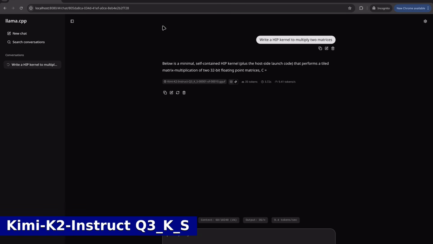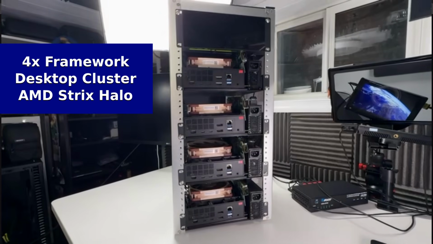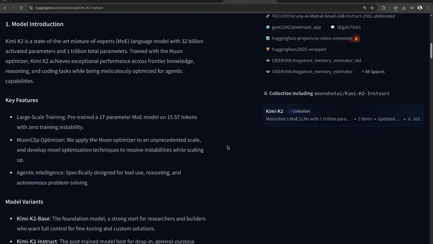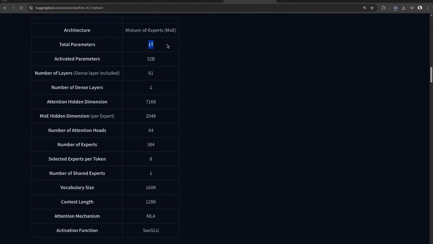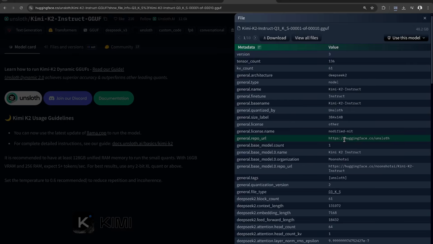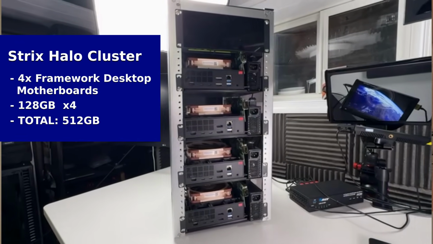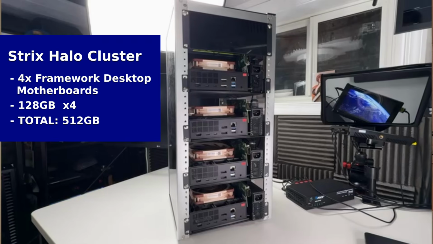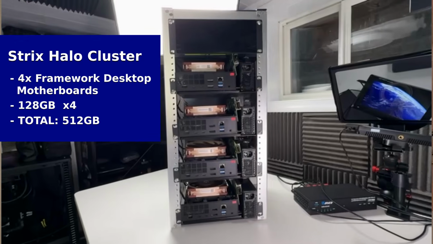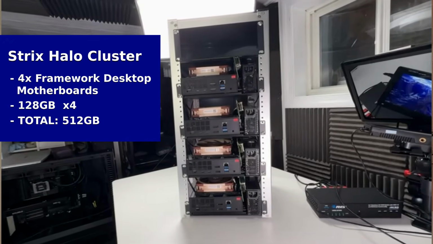This is Kimi-K2 running on a 4-node Framework Desktop cluster with AMD Strix Halo APUs. Kimi-K2 is a state-of-the-art mixture of experts model with 1 trillion parameters, 32 billion of which are active at a time. Here I'm using an Unsloth Q3 quantization spread across 4 Strix Halo nodes, each with 128 GB of unified memory, for a total capacity of 512 GB addressable by the cluster.